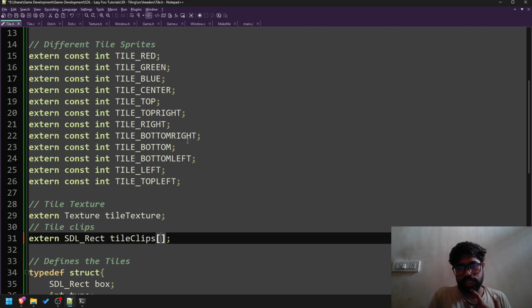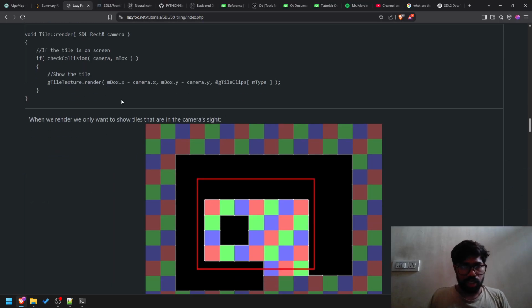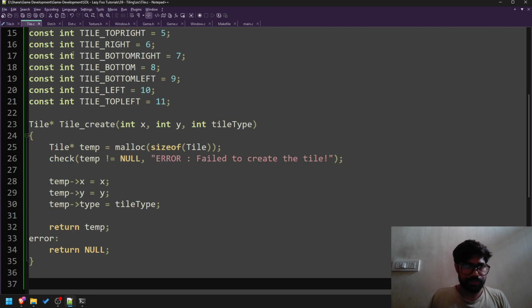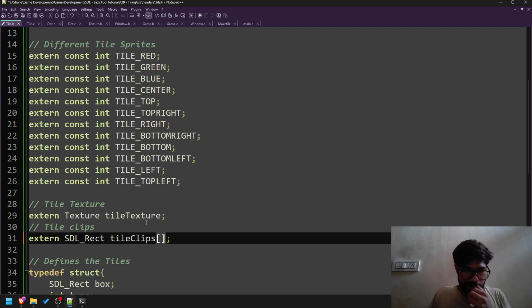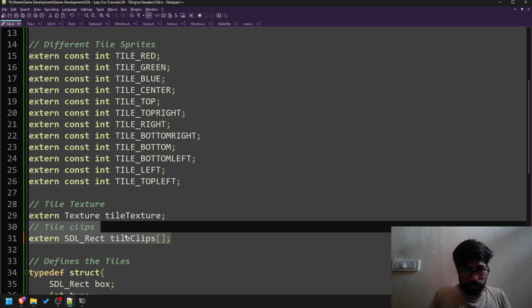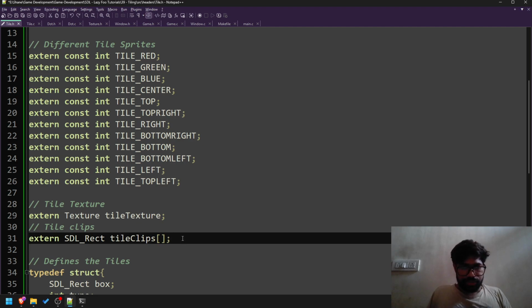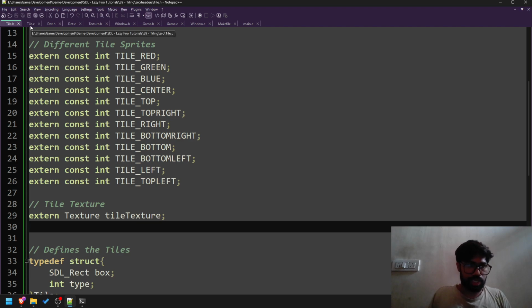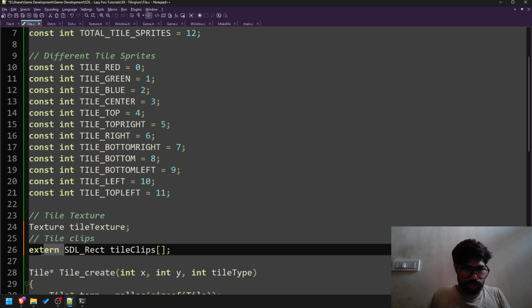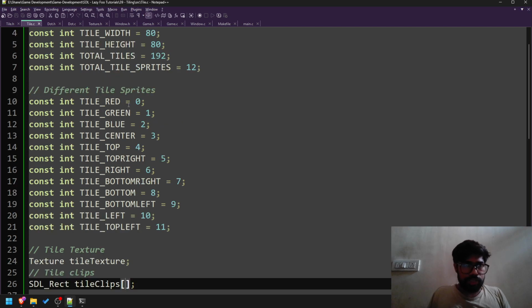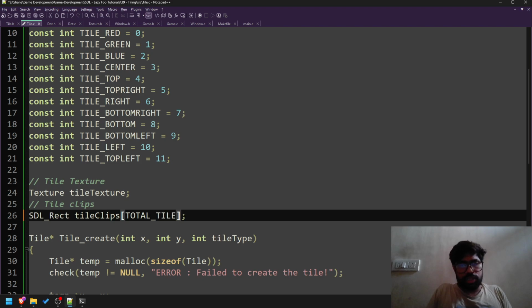Do I have to reference these tile clips and texture outside of the file? No, right? I can just define them here. I don't need to reference this outside. Anyway, tile texture, tile clips. Then I can give it total tile sprites.